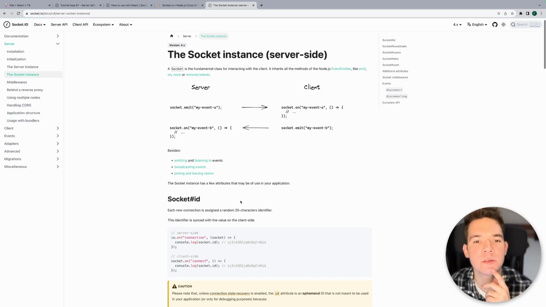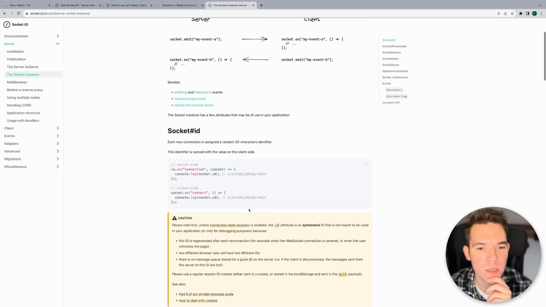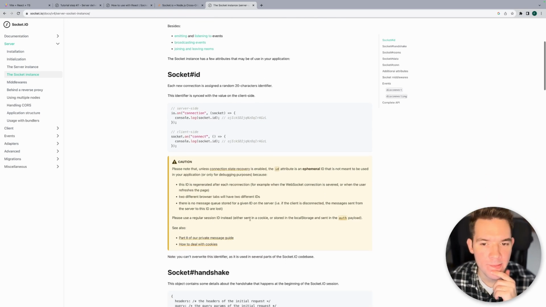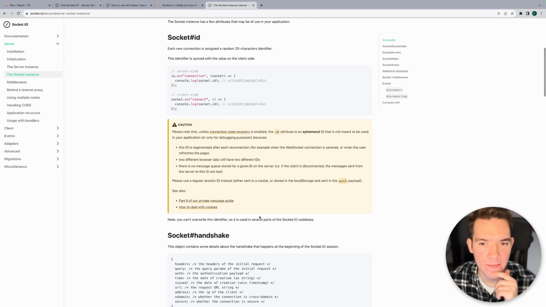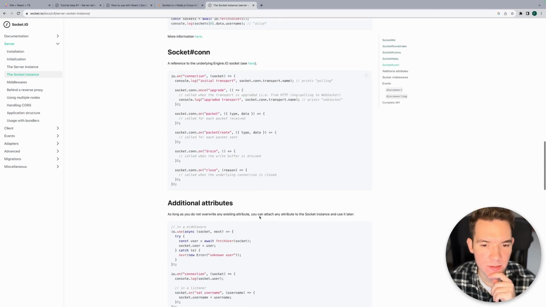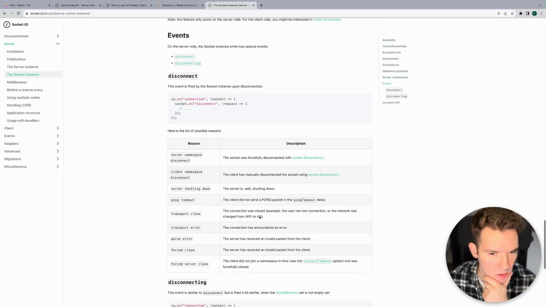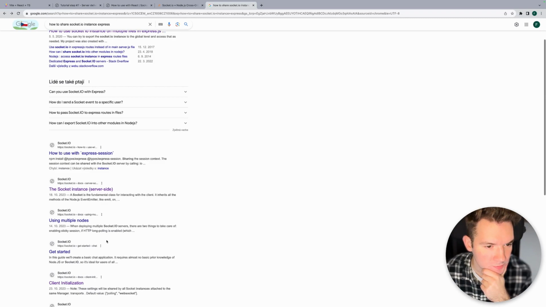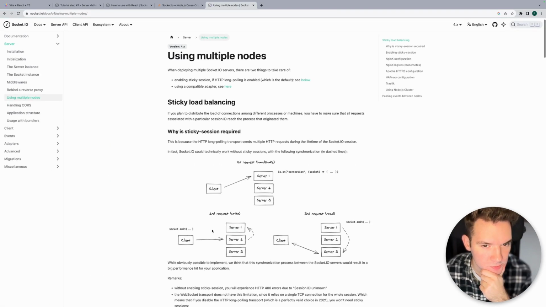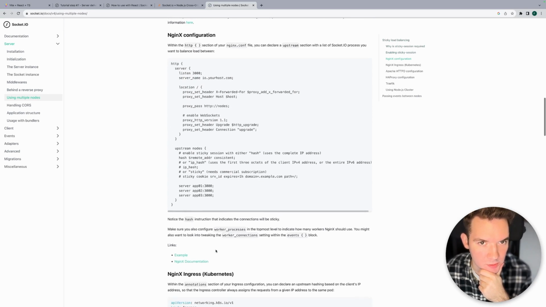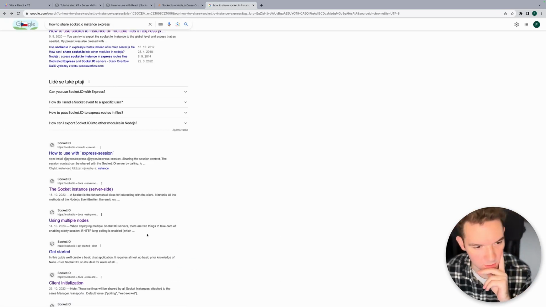Okay, socket instance server side. No, this is not. What do we need? That's what I said. Redis.